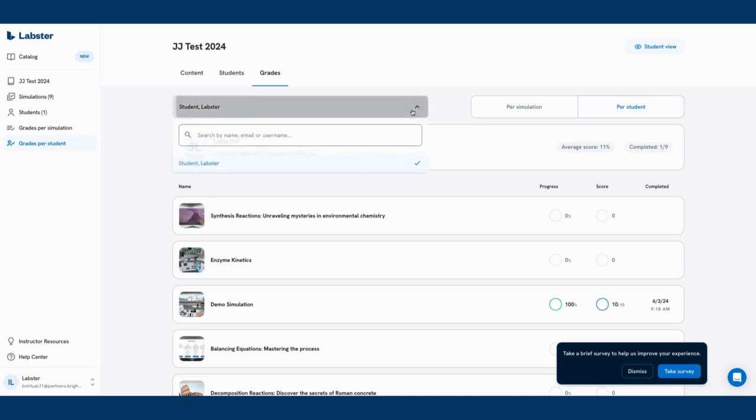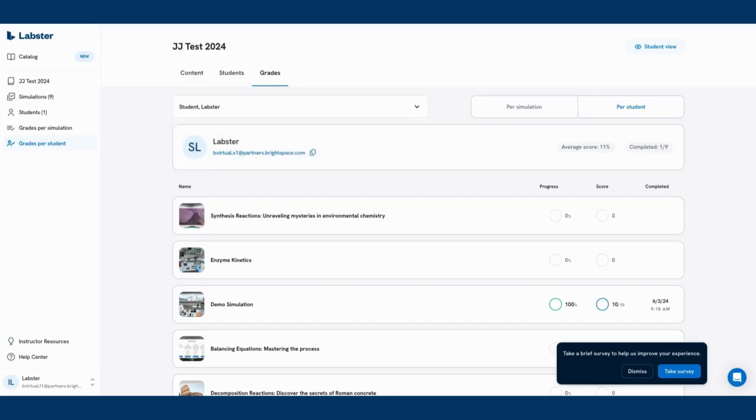If you click the down arrow, you'll be able to see all of your students in your class and choose between each student to see how that specific student is doing on all of their simulations. Again, you'll be able to see their progress, the score, and the date they completed it on.